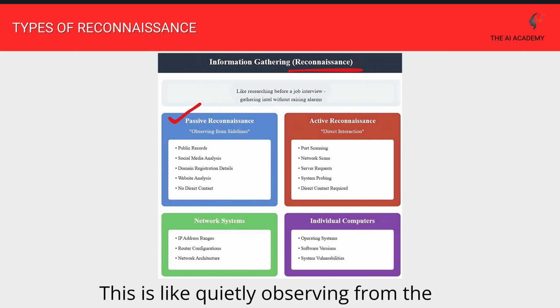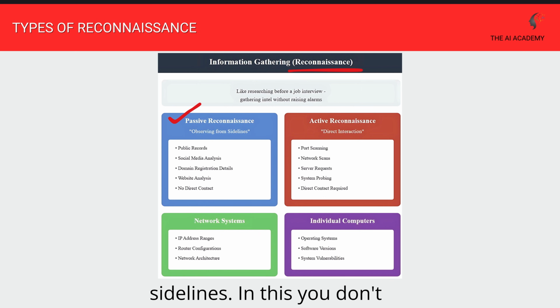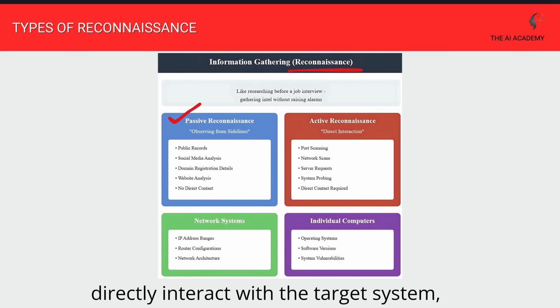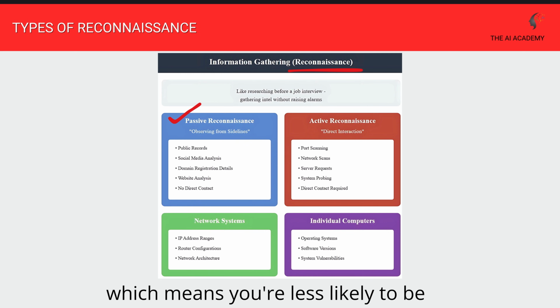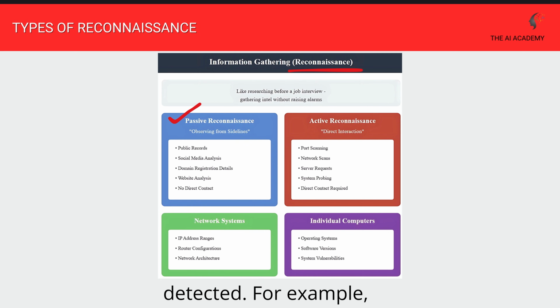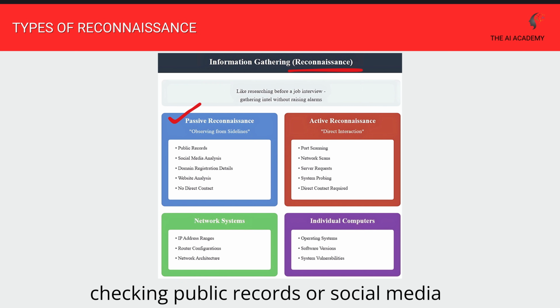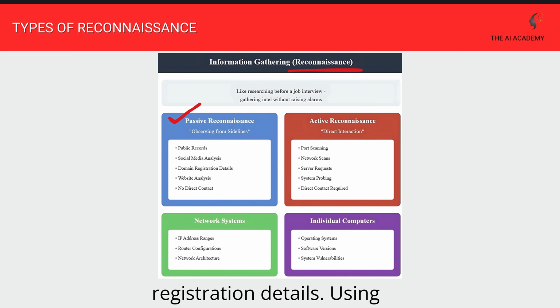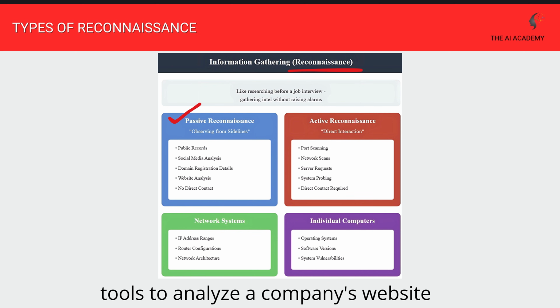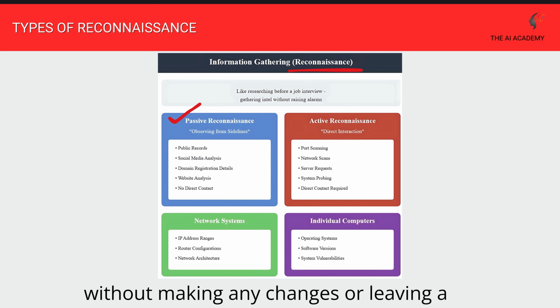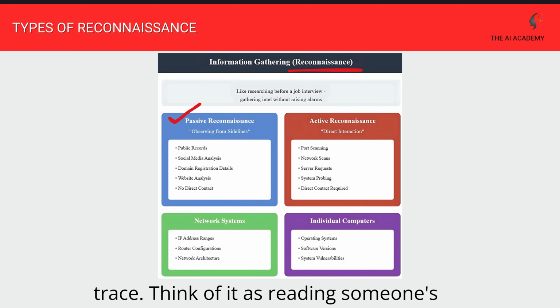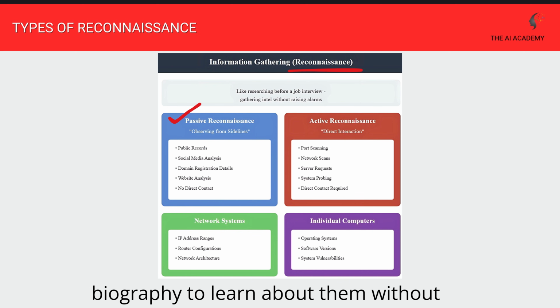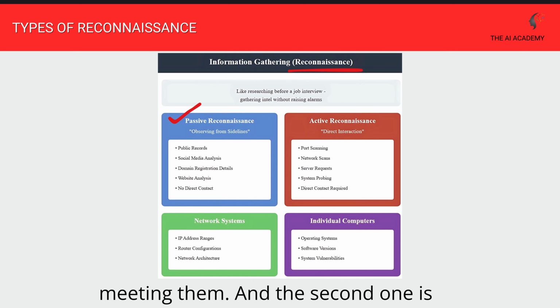This is like quietly observing from the sidelines. In this you don't directly interact with the target system, which means you're less likely to be detected. For example, checking public records or social media for information. Looking up domain registration details. Using tools to analyze a company's website without making any changes or leaving a trace. Think of it as reading someone's biography to learn about them without meeting them.